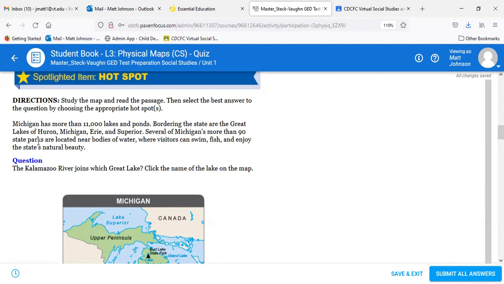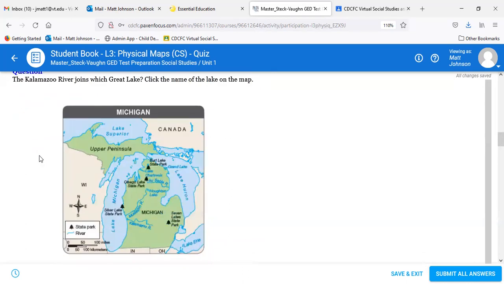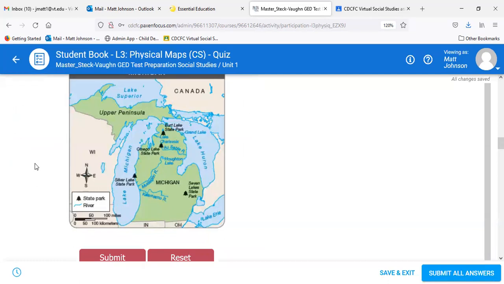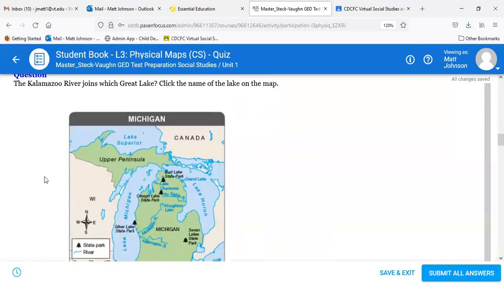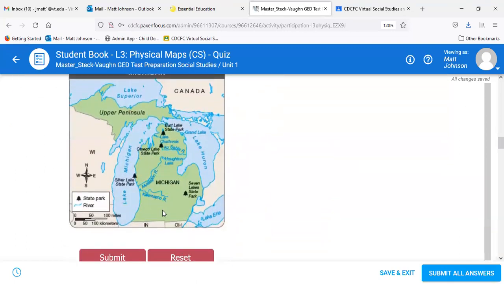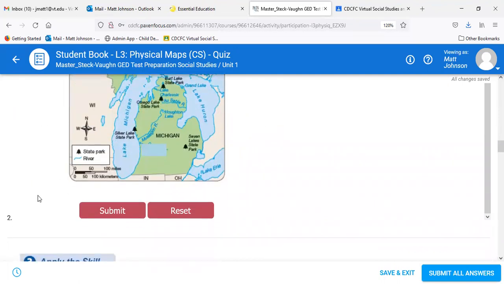So here, our question is: the Kalamazoo River joins which Great Lake? Lake Michigan. I'm going to try to zoom in a little bit because those rivers and stuff are just really hard to see here. So Kalamazoo is what we're looking for. Kalamazoo right here. So we click that little hotspot. It'll turn a little bluish gray for us. And we hit submit.